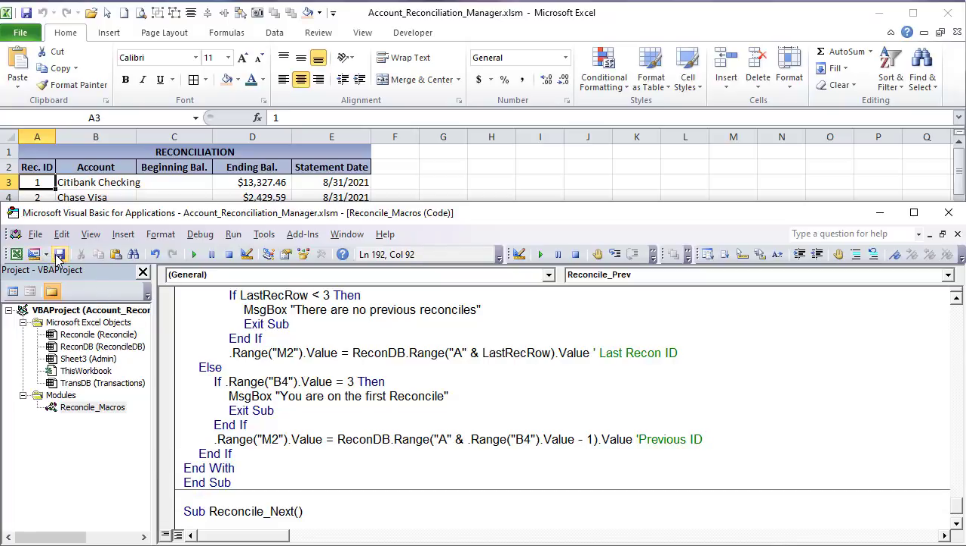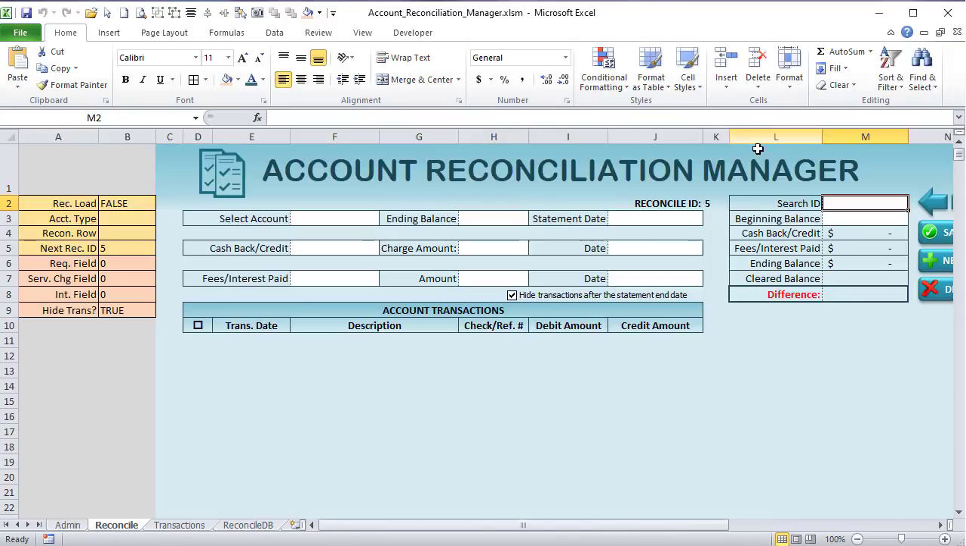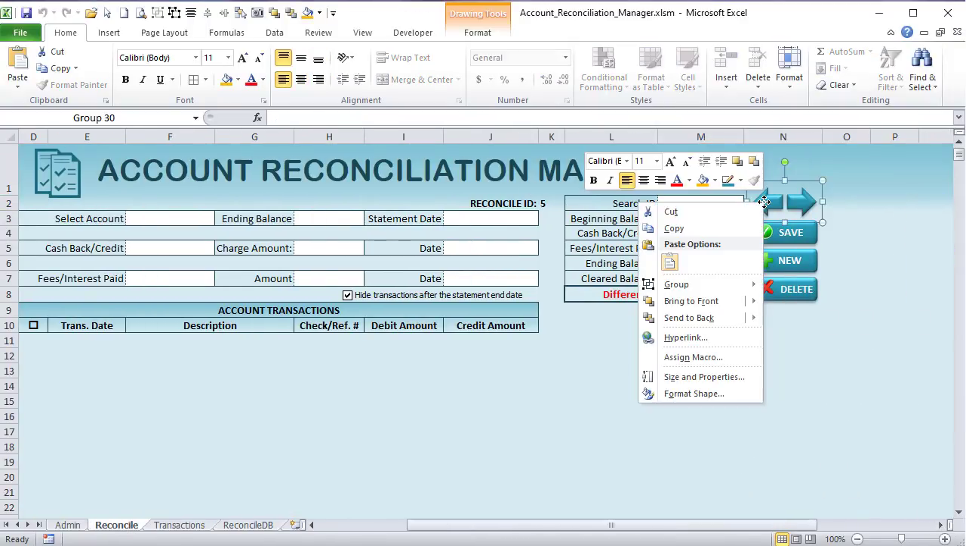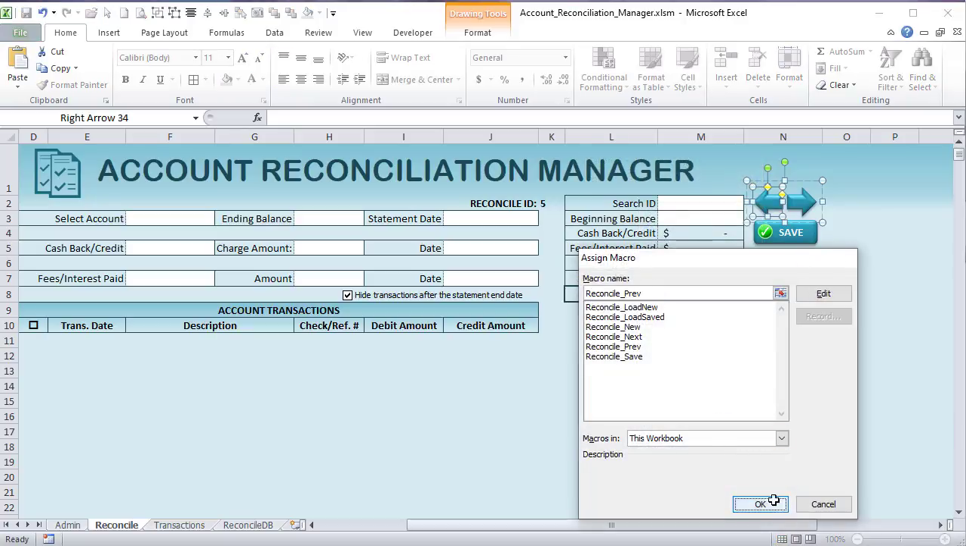So let's save our work, check before we do it. And then what we're going to do is copy this and just add this to the previous button. And then all we need to do is the next button here. So this is the button that we're focused on, right? We're on the last one. Right click here again, inside there, assign the macro, paste that in there, click OK.